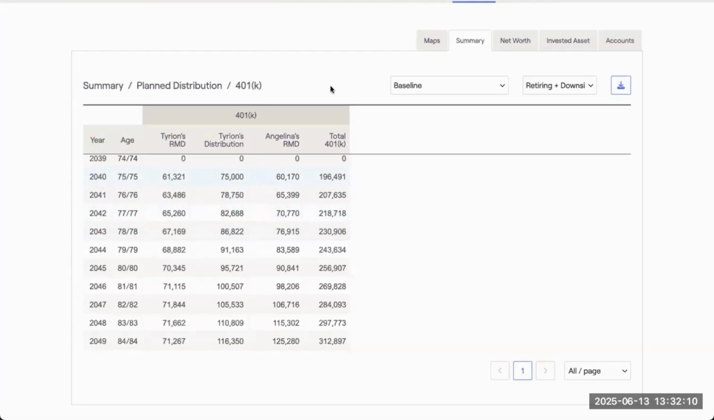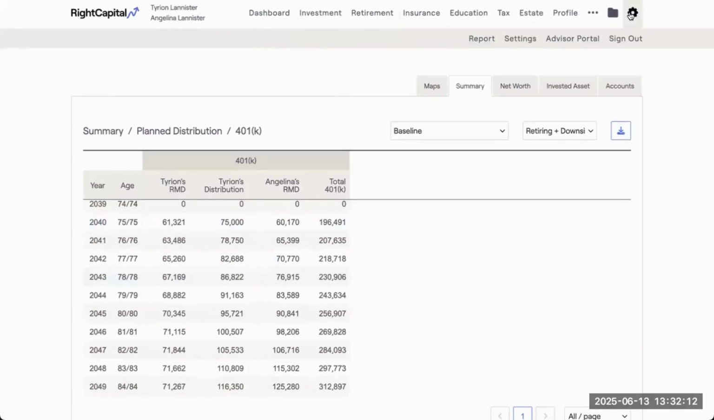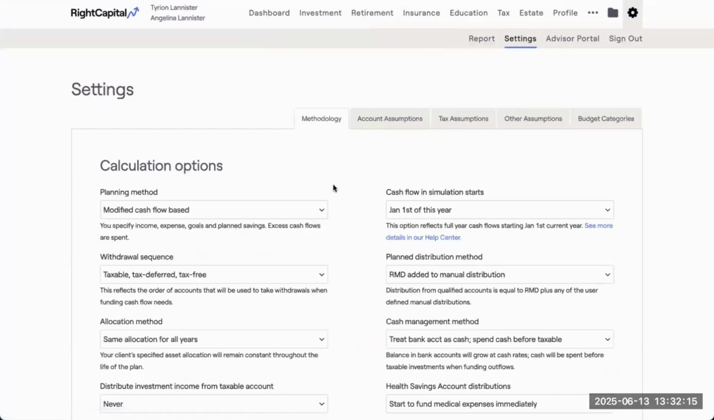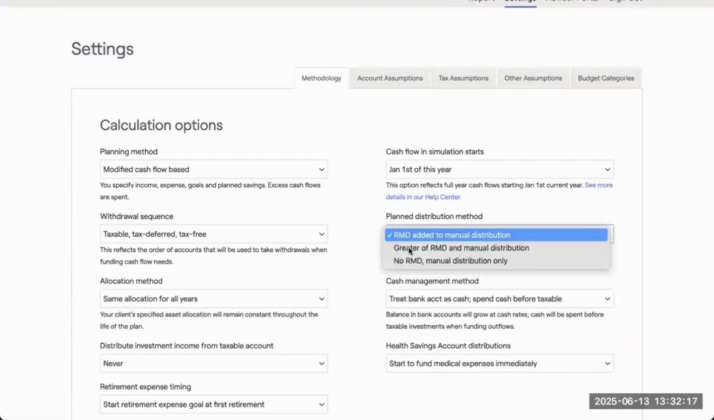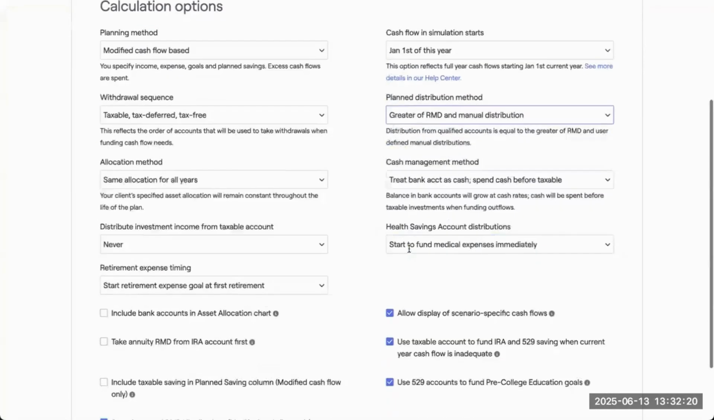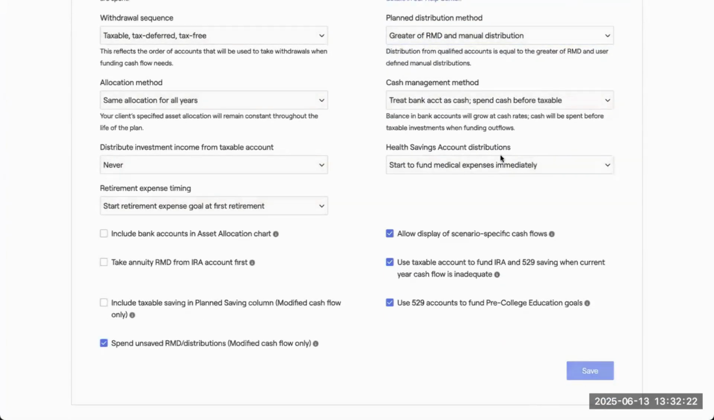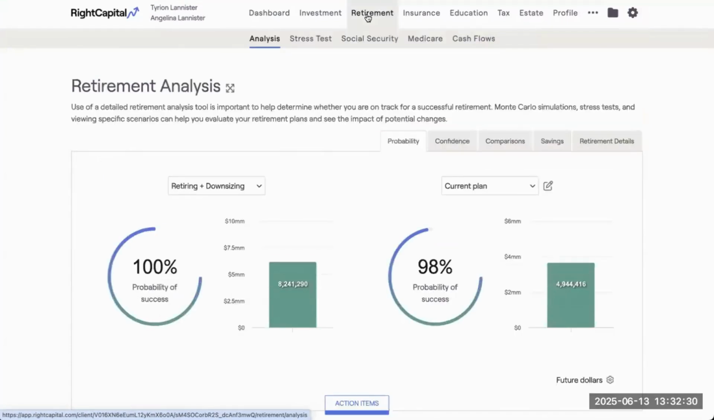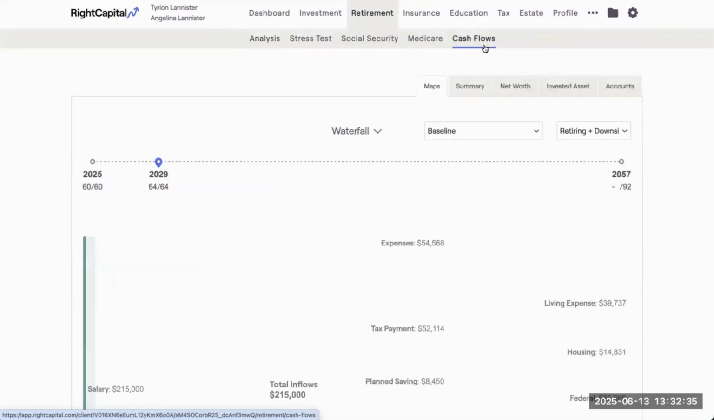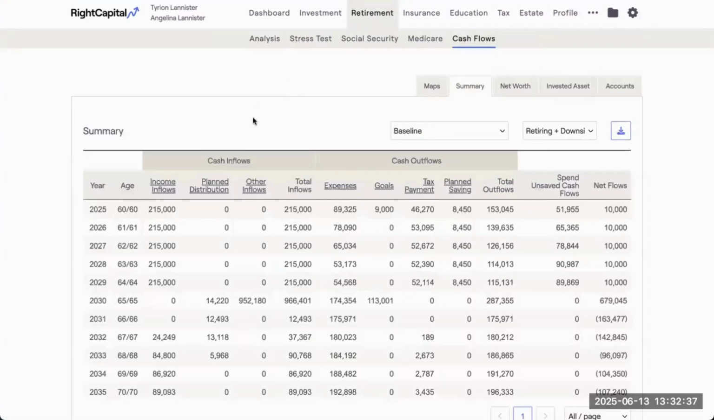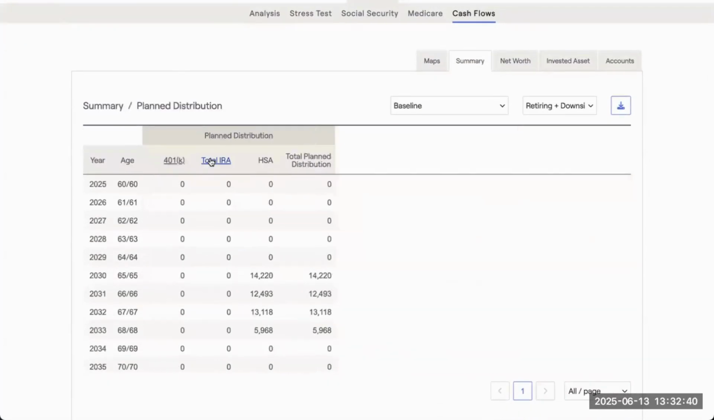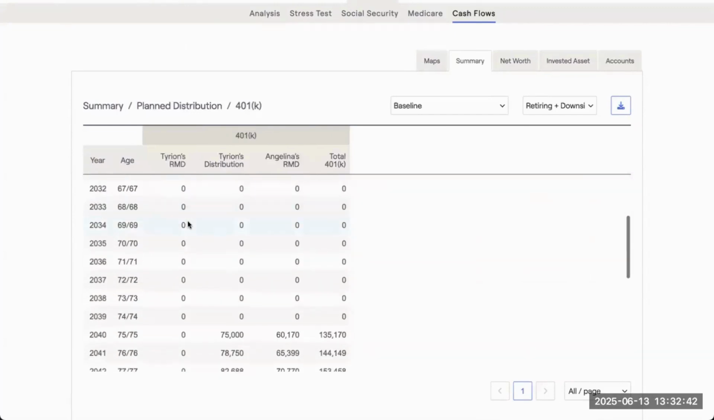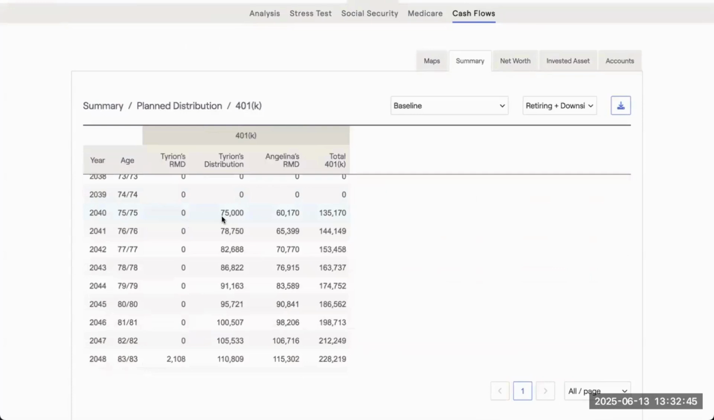So if I switch my methodology there, going back to gear icon settings under methodology, if I switch over to greater of RMD and manual distribution here and hit save, when we go back to retirement cash flows, we're going to see that it's a little bit of a different approach there. Once again, going to retirement cash flows under summary, and then clicking into the plan distribution column to see more insights under the 401k for Tyrion specifically, we're now seeing we're taking that greater of.